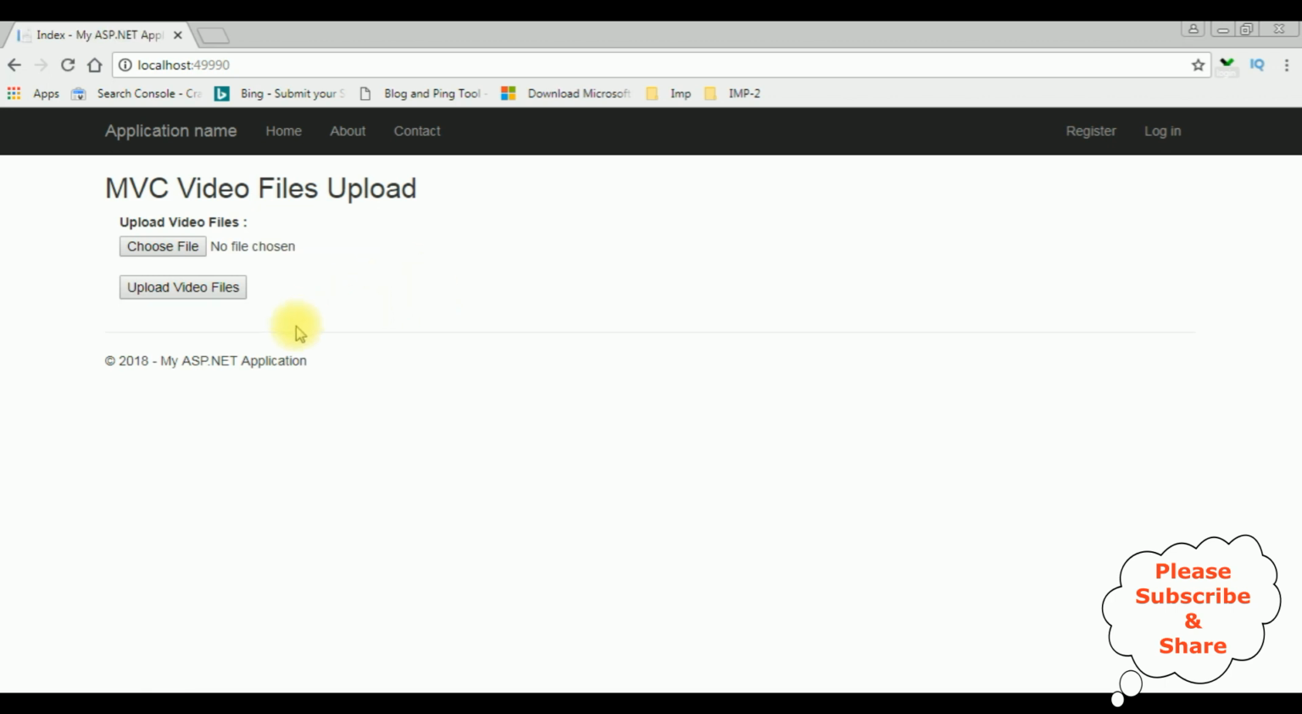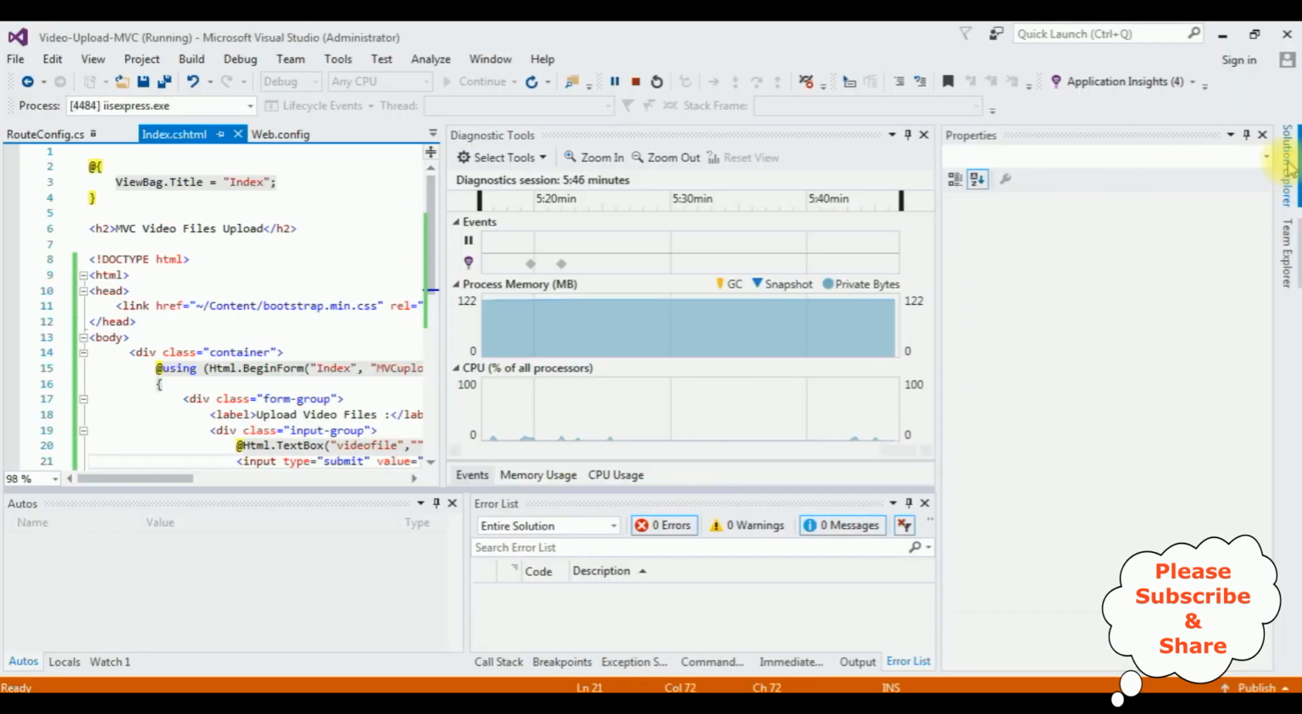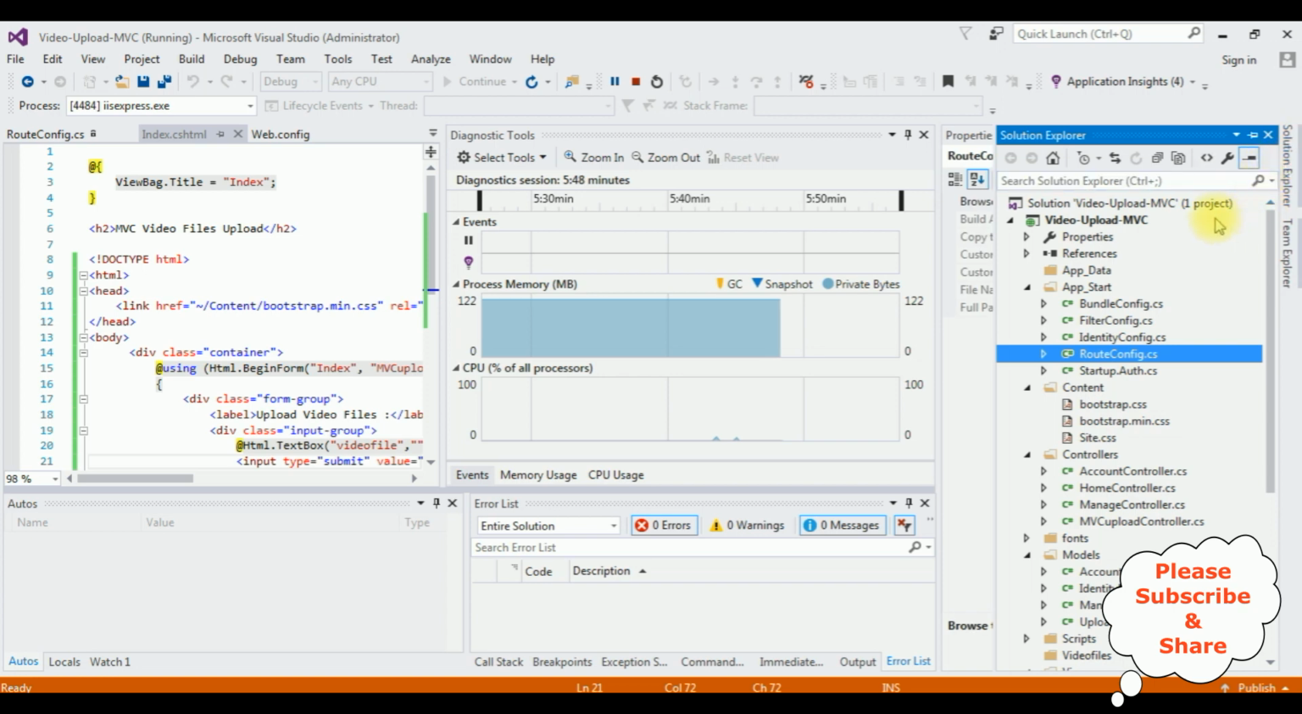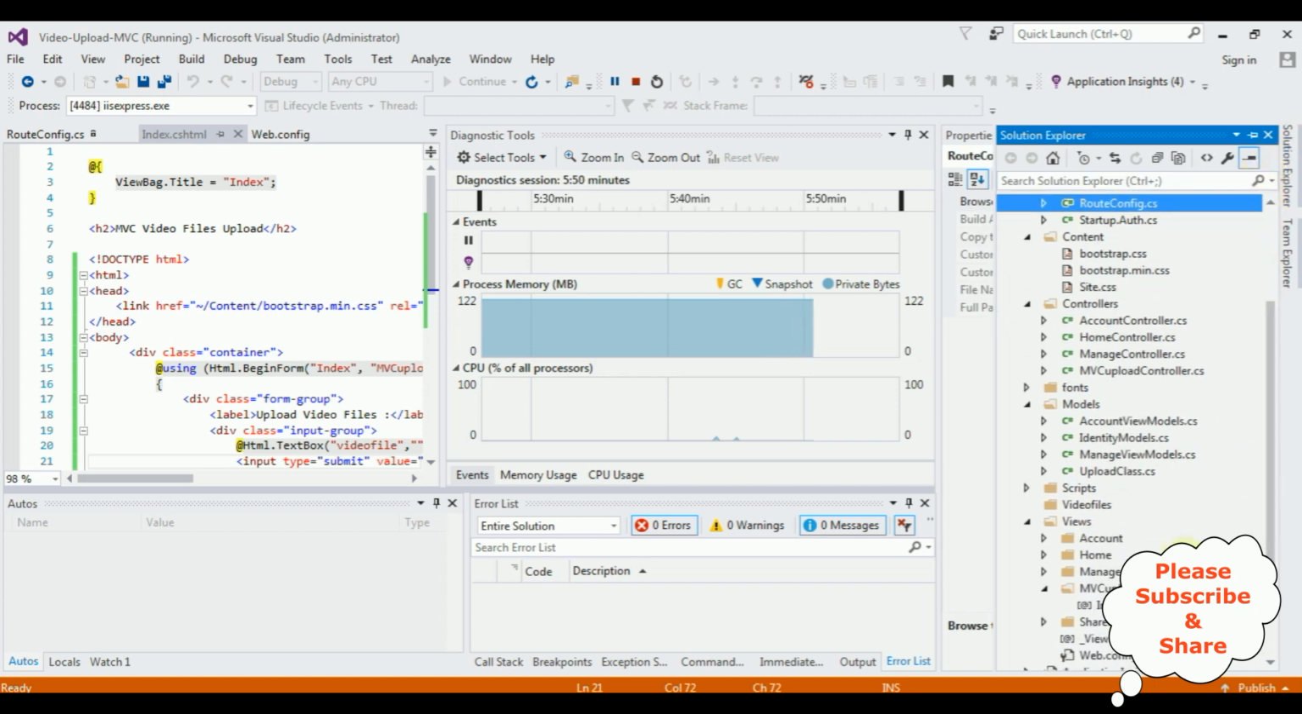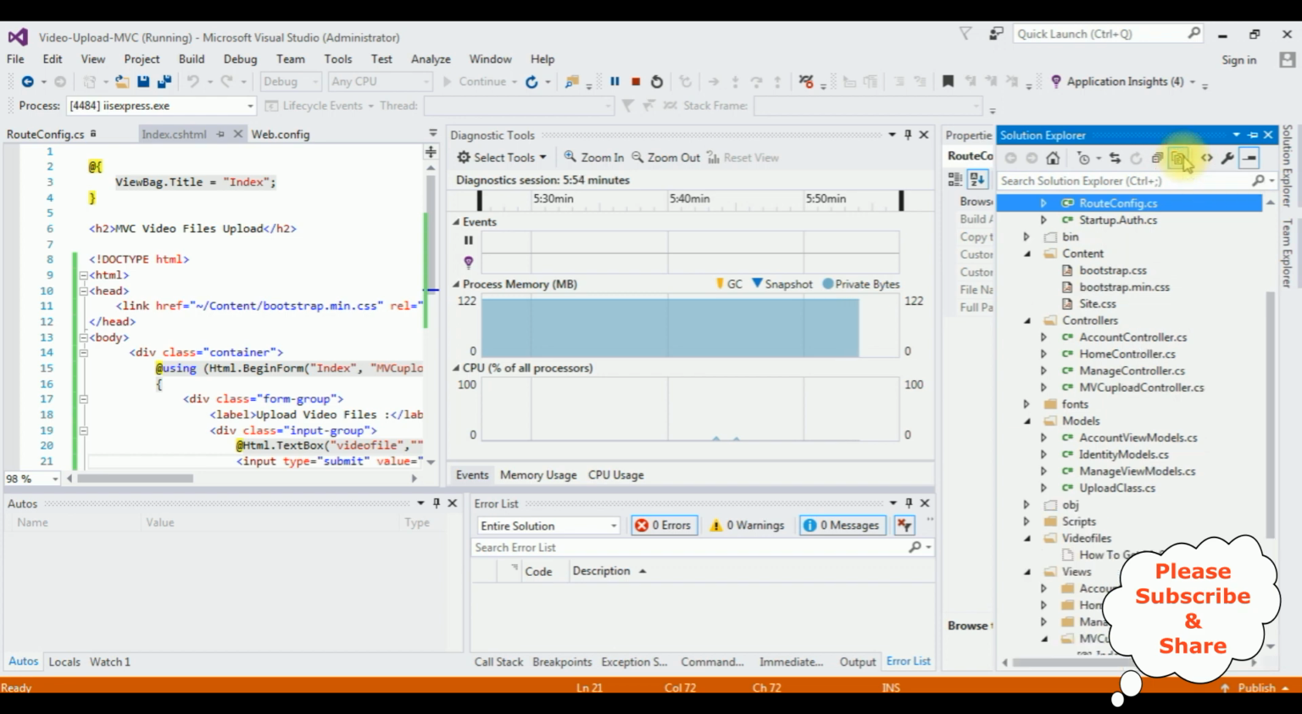Oops, I forgot to add the ViewData message in the index view page, but it's not a big issue. Let's check whether the video file is added in the project folder or not. Open Solution Explorer. Here the videofiles folder, show all files. See here the video file is added into this project folder.